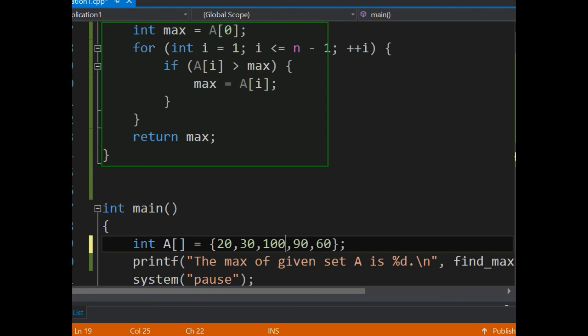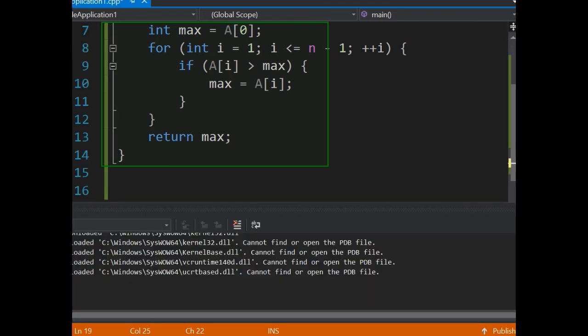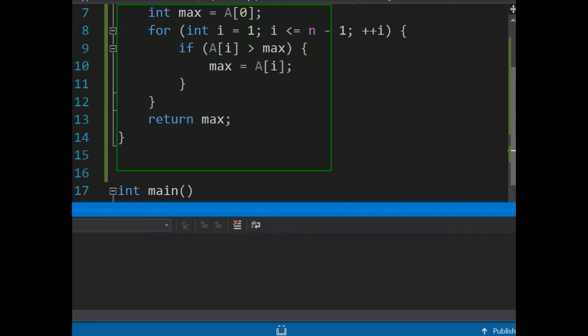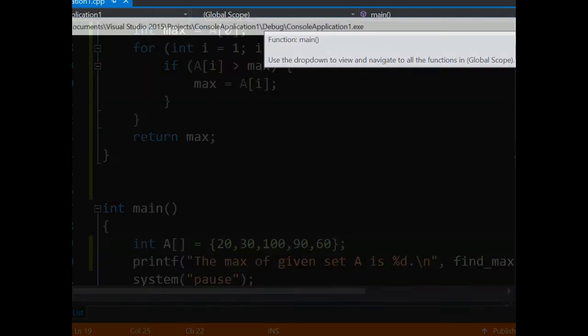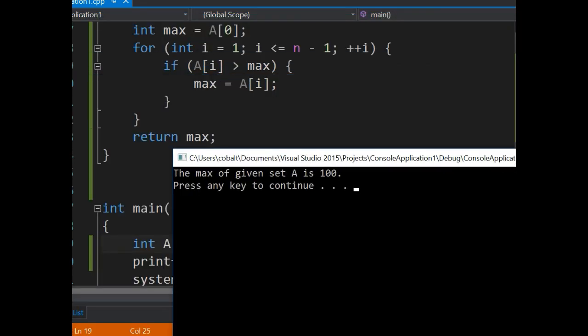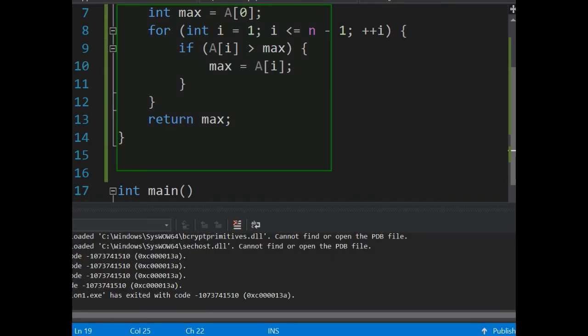Let's stop this run and rebuild. Let me play it once again. Okay, waiting for the run. Okay, so as you can see, the maximum here is 100, and you see that this algorithm works.